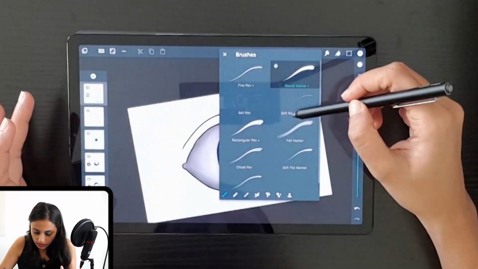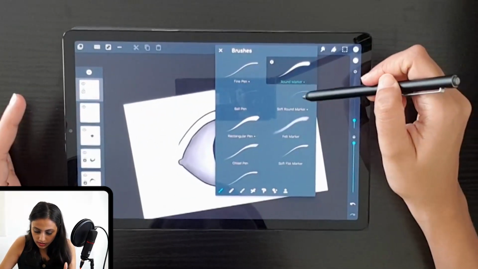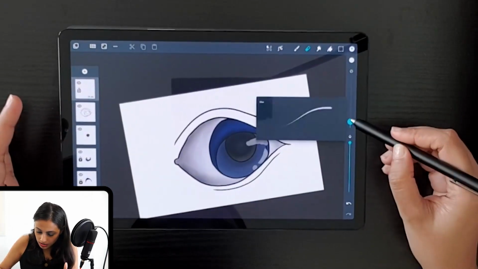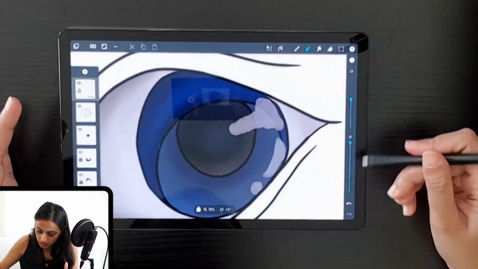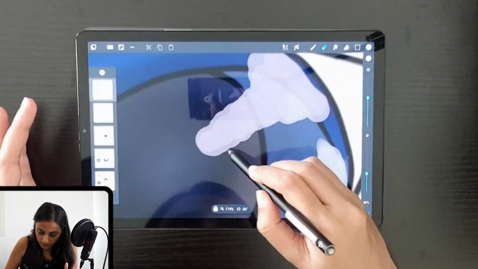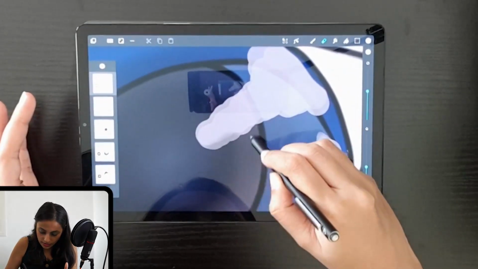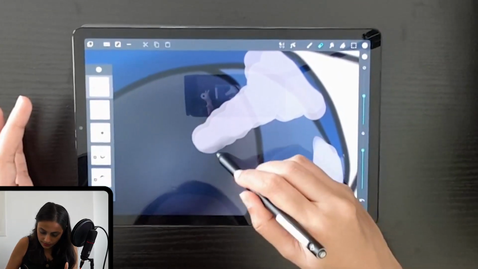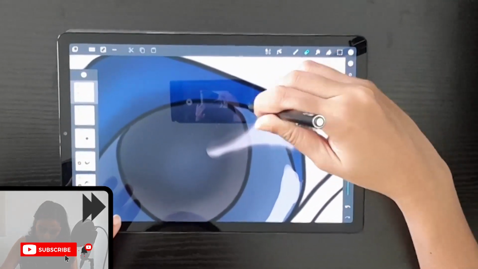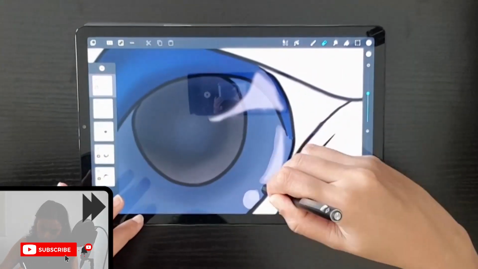And then I'm going to select the eraser, and with the soft round marker, and I'm reducing the opacity, and I'm going to erase the edges of the white color thing.